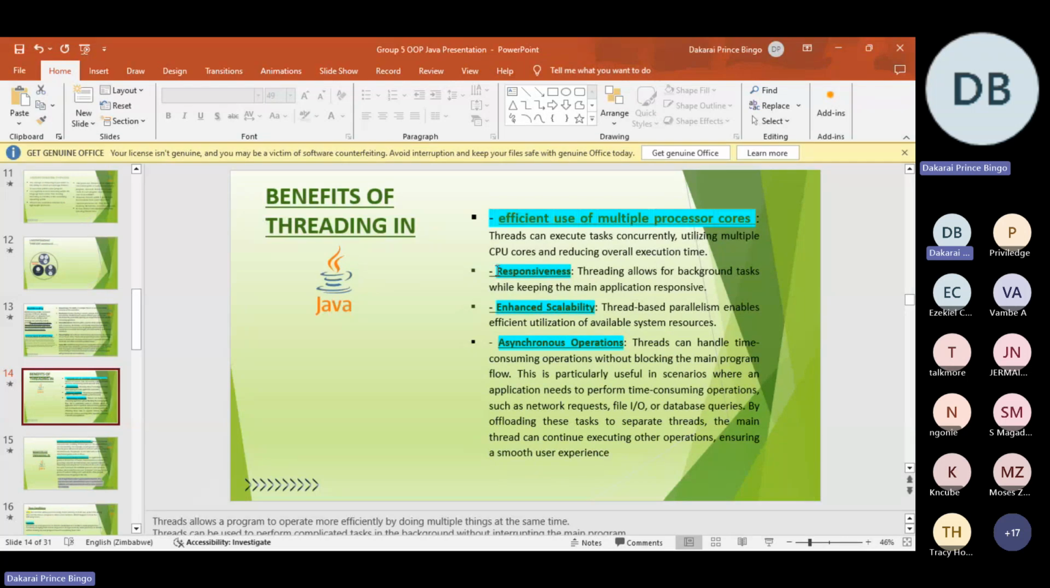Another benefit is responsiveness, user interface responsiveness. Threading allows for background tasks while keeping the main application responsive. Let me try to find a suitable example for this. I'm sorry, I am not able to find a real life example of this one. I don't know if anyone can find me a real life example that can explain this responsiveness.